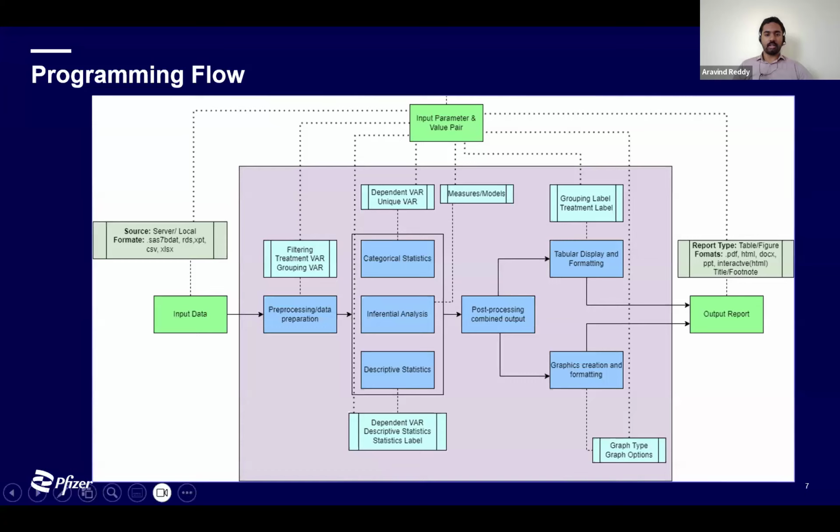Next, stage 2 includes analysis, as in summary analysis, all the categorical and numeric analysis, inferential and descriptive analysis, and the third stage will be the post-processing. Once the post-processing is done, the output is ready for output generation in PDF, HTML, and docs format. And the output generation is achieved using the R Markdown package.